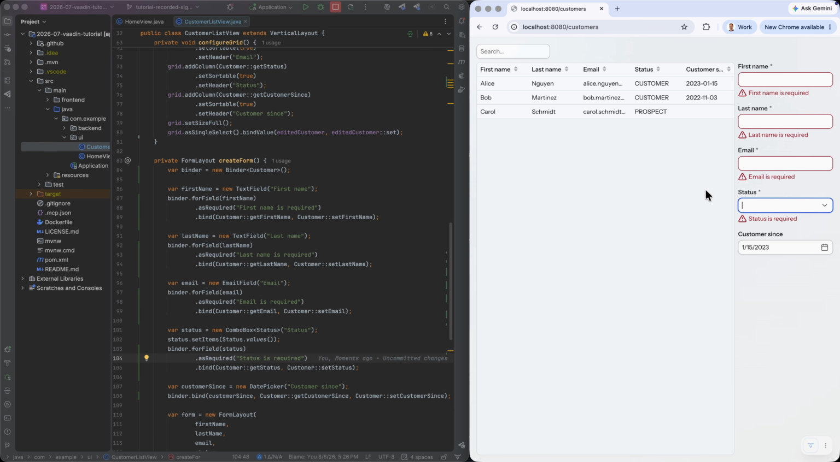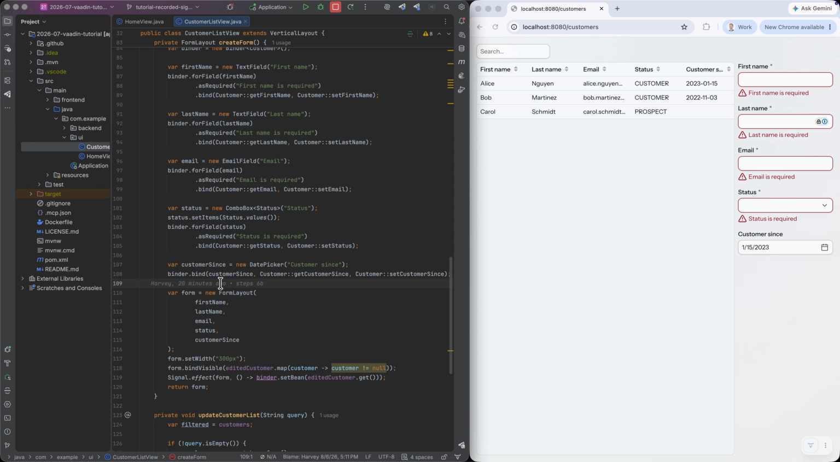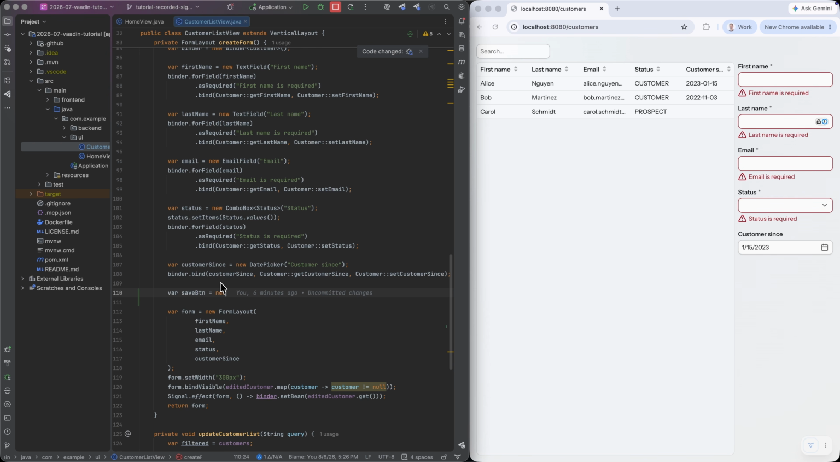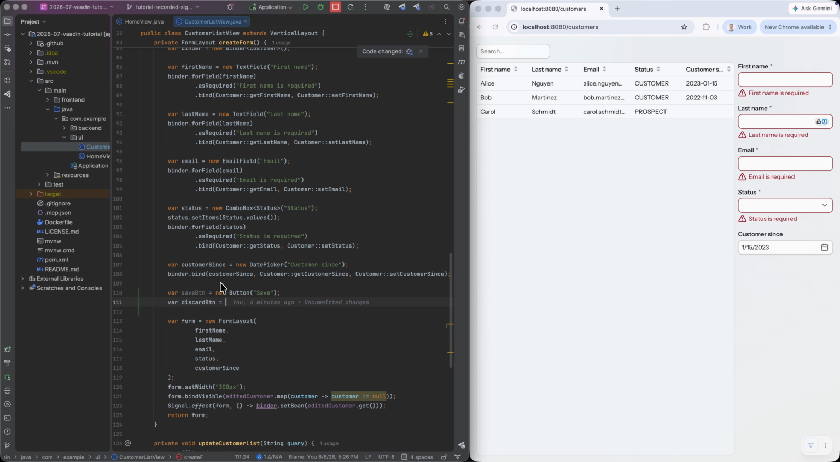So our bindings are working great, but right now the values are automatically written to the bean as soon as the field value changes, which might not be what we want. Instead, let's add a save button and a discard button so that the user can explicitly tell us when they want to save the changes, or if they made a mistake, they can hit the discard button and revert it to the previous state. So let's start by just creating those two button objects.